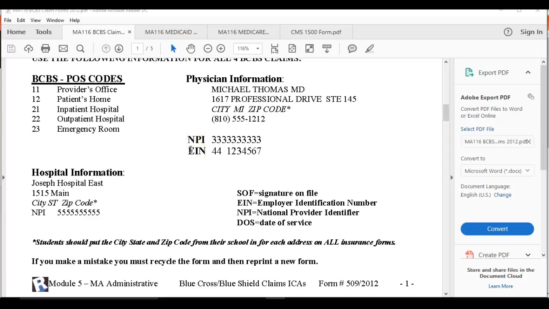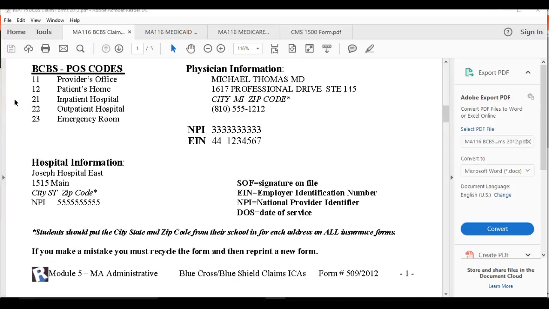These are all the boxes that we went through in class on Thursday as we went line by line through this claim form. Here are the point of service codes: 11 for the provider's office, 12 for the patient's home, 21 as an inpatient in the hospital, 22 outpatient hospital, and 23 for emergency room. Hospital information, excuse me, sorry about that, is Joseph Hospital East, 1515 Main Street. Again, choose your own city, state, zip. The MPI number is there. For the hospital is the 5 number there. These are the abbreviations that we'll use throughout the claim form so that you can find those there.